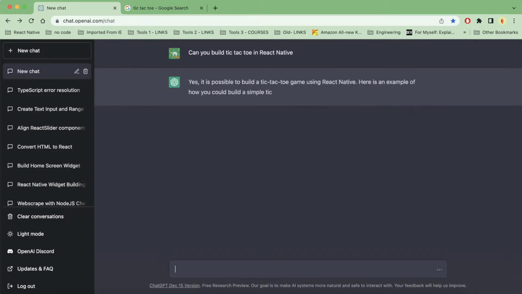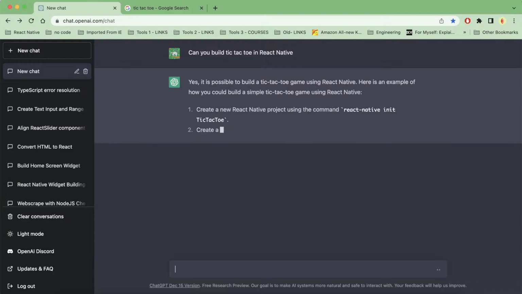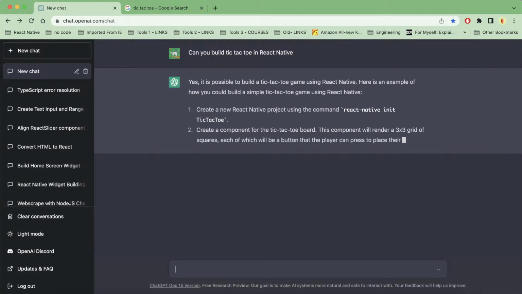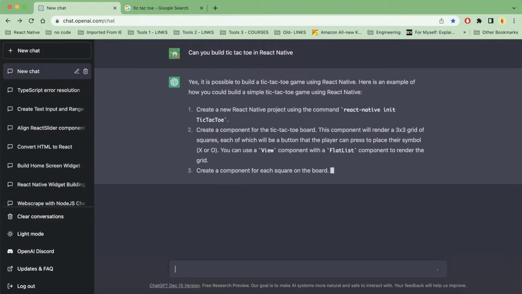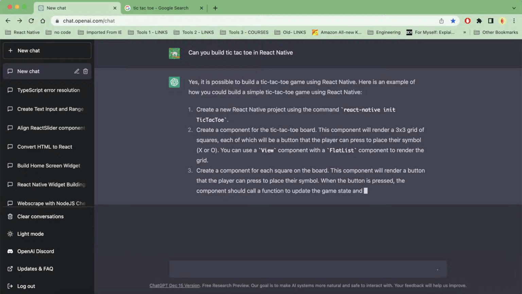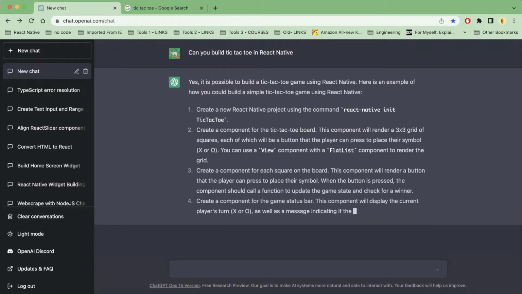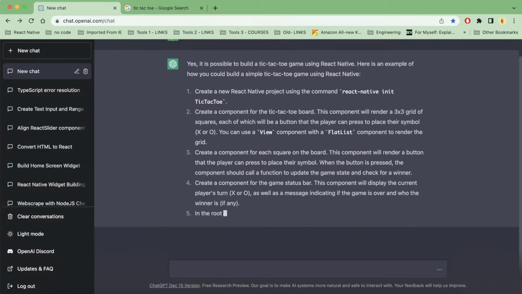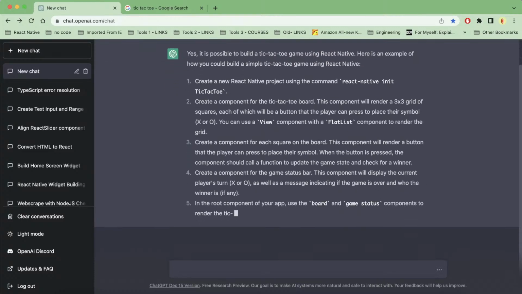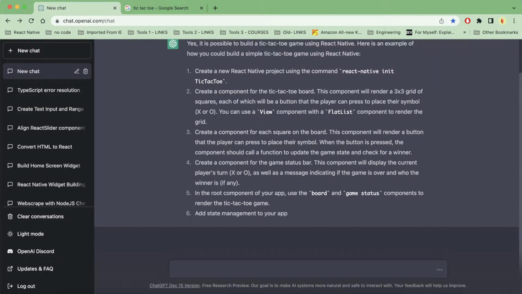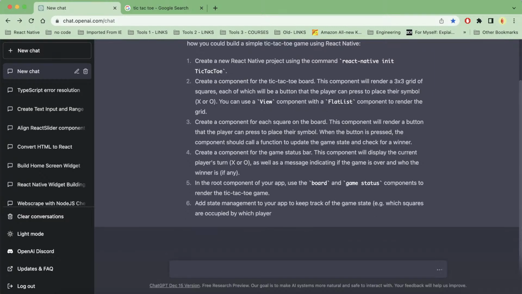Yes, it is possible to build a tic-tac-toe game using React Native. Here's an example of how you could build a simple tic-tac-toe. So it's asking us to create a React Native project, and then it just simply goes straight to it. It doesn't ask us to open up an emulator or anything like that. Bro, if I just create a game, how will I know what to do next? Okay, that's fine though.